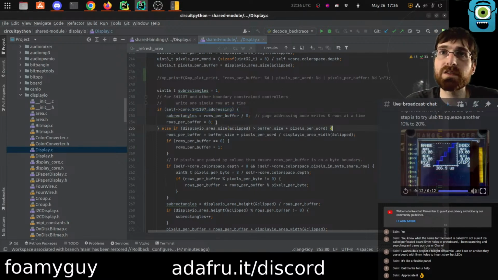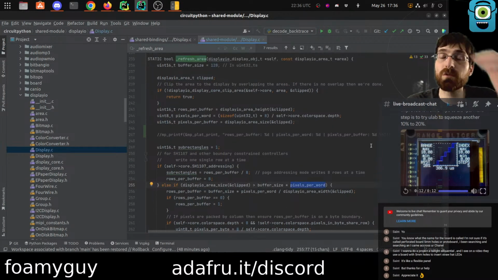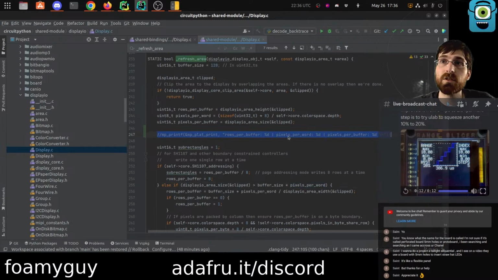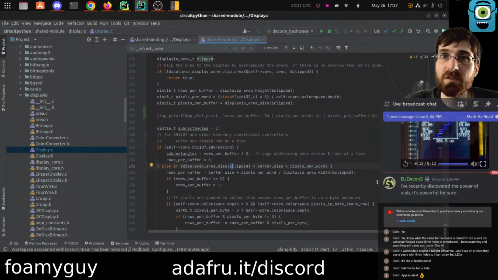We're going to go in here and it's saying what? Displayio area size clipped greater than buffer size times pixels per word. So that's going to be pretty big, right? Buffer size. No, we don't know buffer. Well, buffer size actually is up here. So that's 128 times pixels per word, which was the last one. Nope. Pixels per word was here. So that was a very big number. 128 times that very big number. If display IO area size clipped greater than, I don't know what that means.